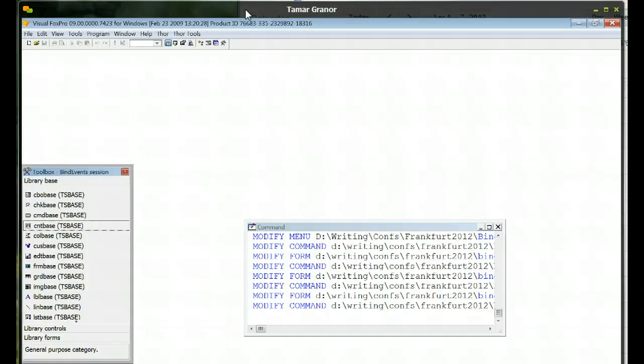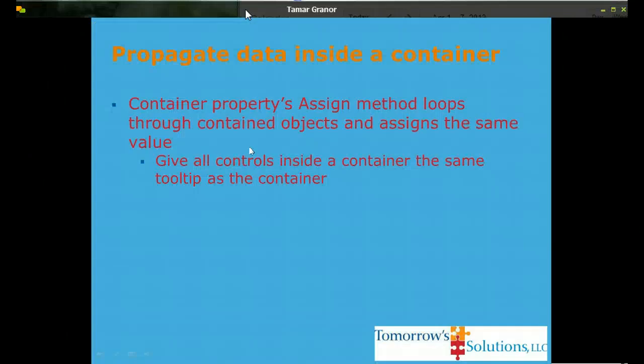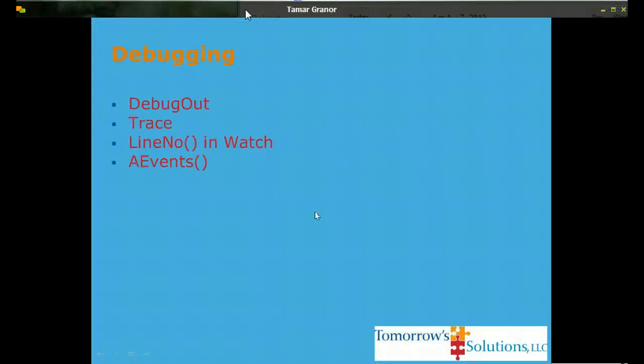And that's the last example for assign. Let me go ahead, since I just have one more slide, and talk about debugging a little bit, and then I'll take any other questions.